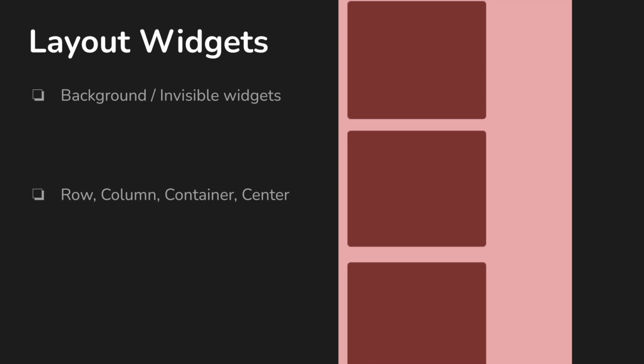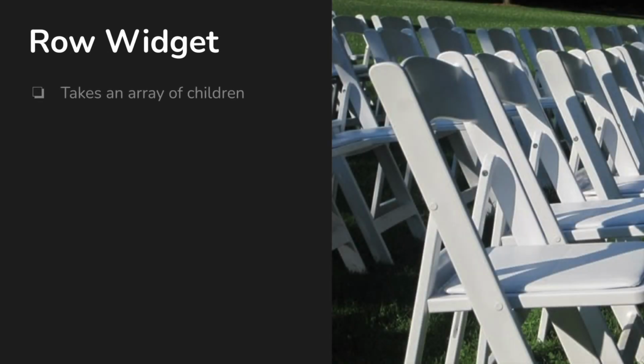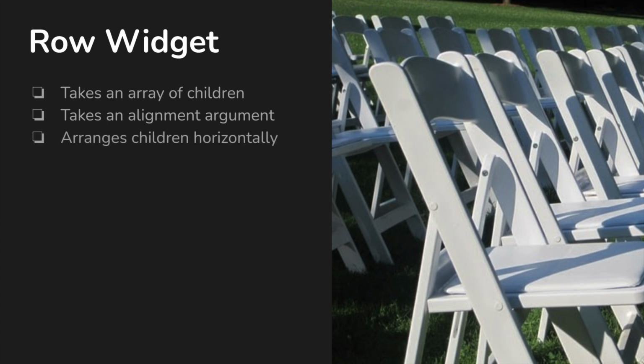and center. So row layouts take an array of children and they have an alignment argument. The main thing that a row widget does is that it arranges its children horizontally, its children being other more expressive widgets like text and image. The row widget does not scroll by default.